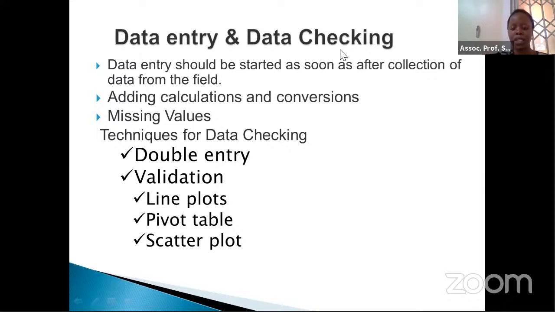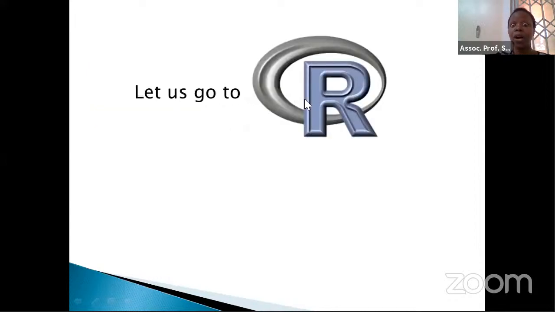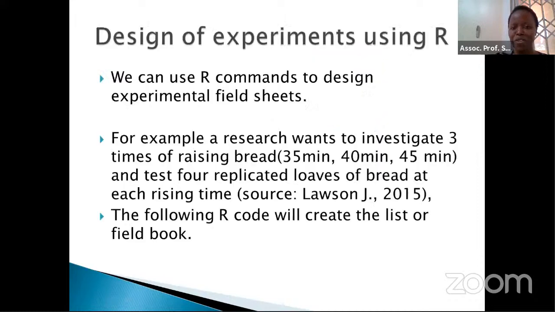Okay, so let's go to the next section. Now let's go to R. Before we go to R, we have something here. Now it's time for R. Hopefully we have some more time. Oh, we have only 18 minutes. So in 18 minutes, we only do a simple thing in R and then we will close down.